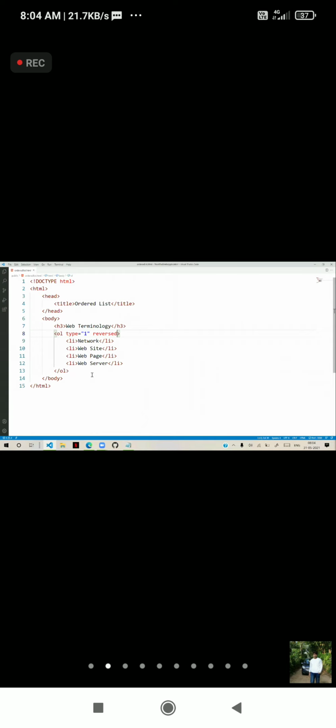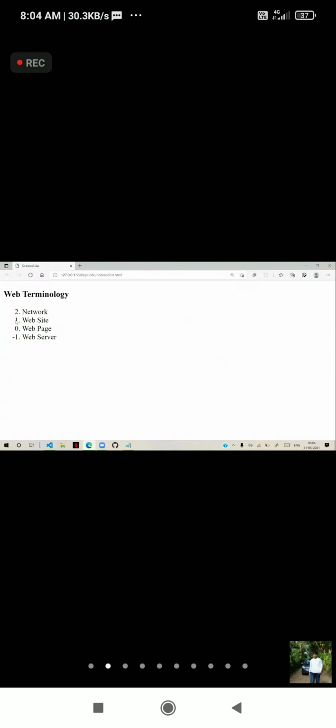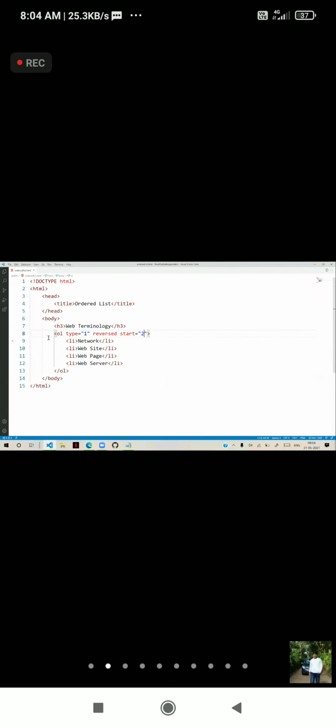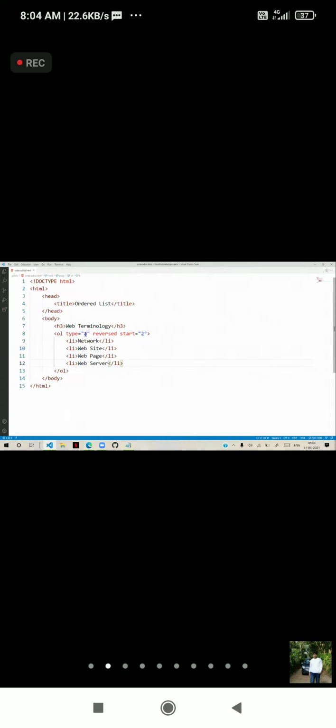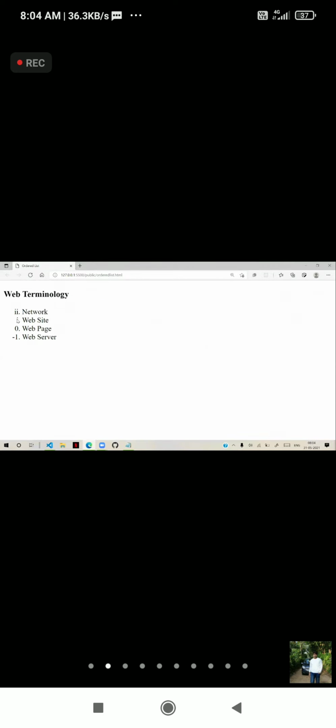For example, I said start is equal to 2. Now when start is 2, then obviously it will be 2, 1, 0, -1. That's the general approach. Suppose I give type as A, B, C, D, then it will be B, A, 0, -1, same. If I give Roman letters, you can see that it will be 2, 1, after that 0, -1. Only for numbers it will have a proper mechanism, or for others it will give in this way.